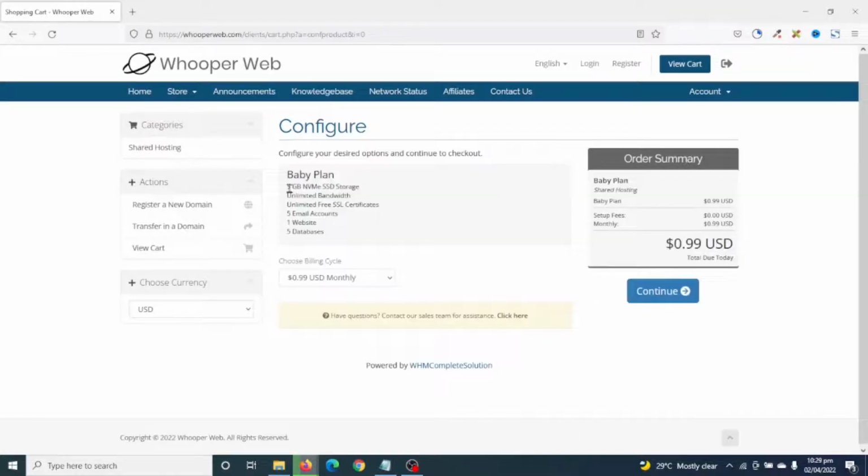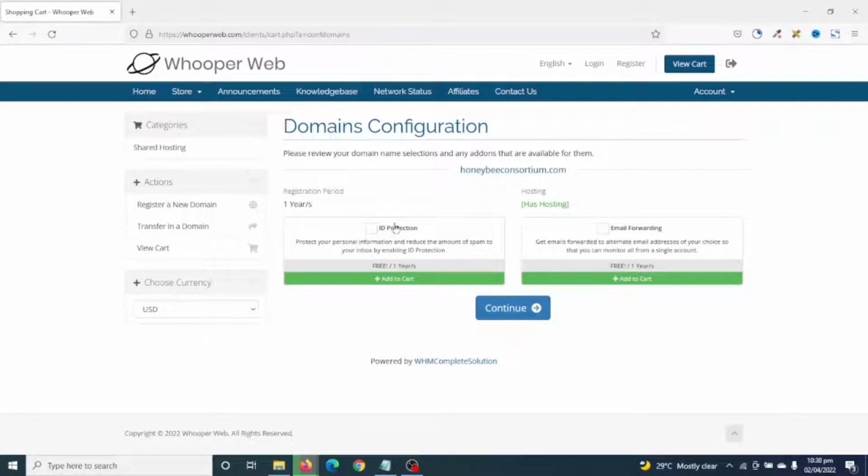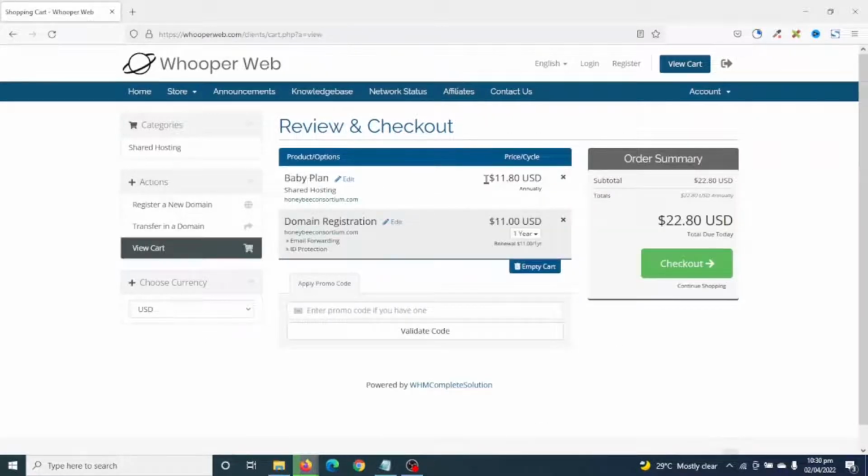And these are the various features I'll get under the baby plan. Under choose billing cycle, instead of monthly, I'll go ahead and use annually, and my cart will be updated. I click on continue. Hooperweb.com provides free IP protection as well as free email forwarding, so I select all, then I click on continue. So now the shared hosting I will buy is $11.80, and the domain registration is $11, which gives a total of $22.80. I go ahead and check out.